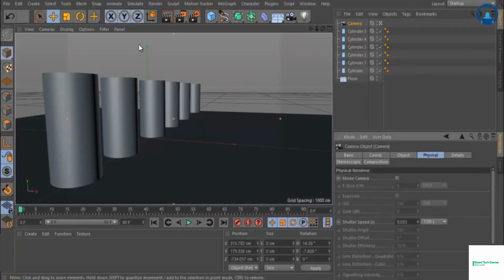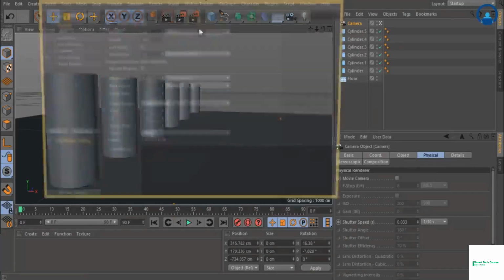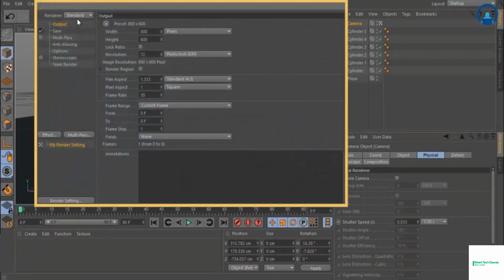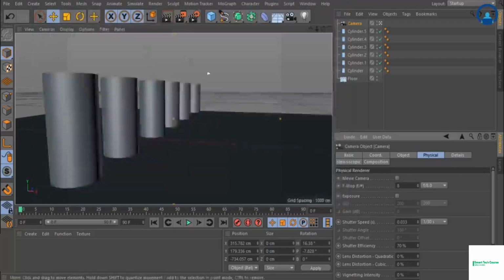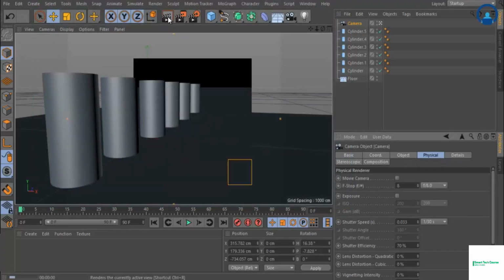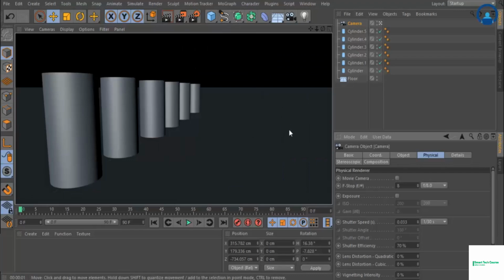So first I click on this render setting option. Here inside this renderer option I click on this physical option. You can see this physical option is available on this tree, fine. I close it and just render it like this, yeah, fine. Now to create a depth of field effect by using the physical renderer.